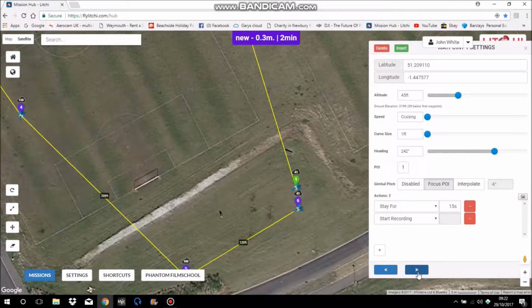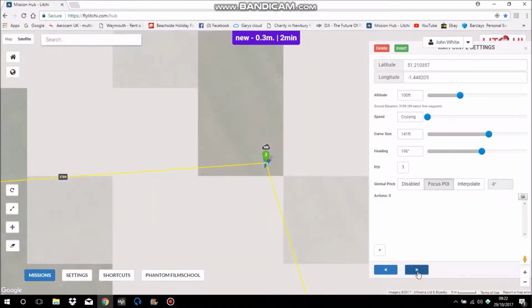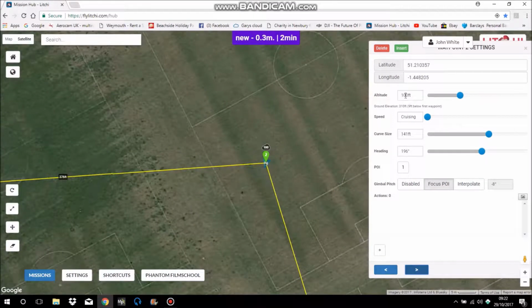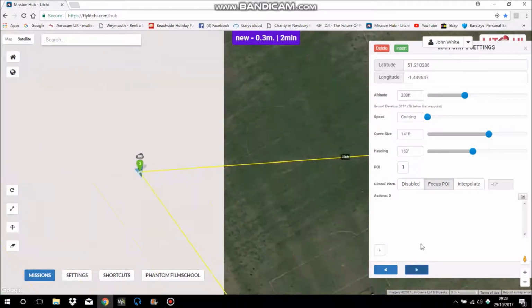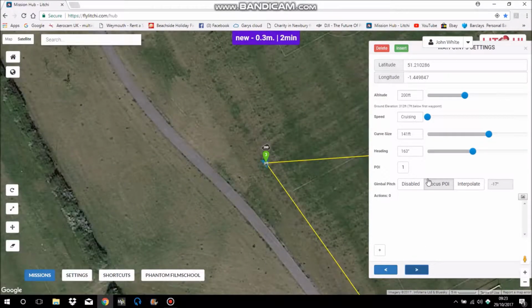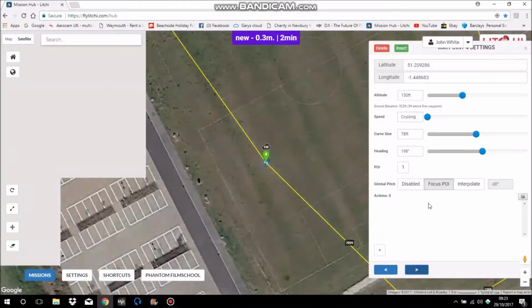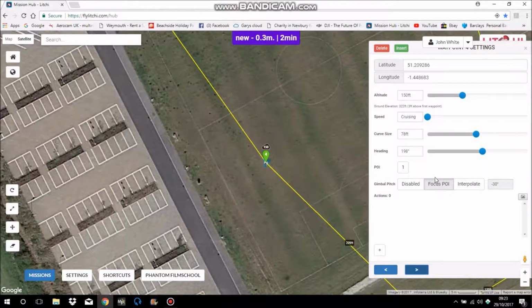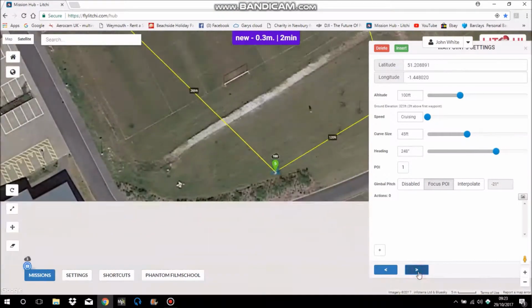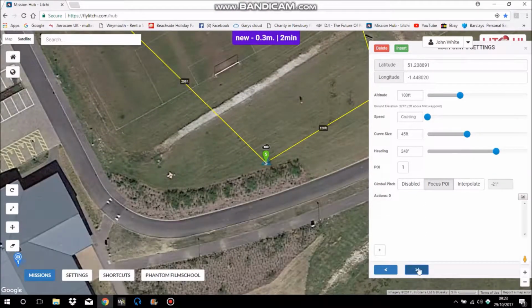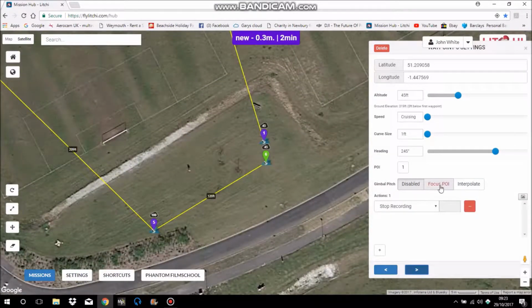Push this blue arrow to the right, it moves on to the next waypoint. Check that all again, focus point of interest, cruising speed, 100 foot, yep, next one. 200 foot, focus point of interest, yeah, that's right. Yeah, that one's right as well. That one's right, and the last one, I didn't set focus point of interest. Not that that really matters, because that is really just to bring me home.